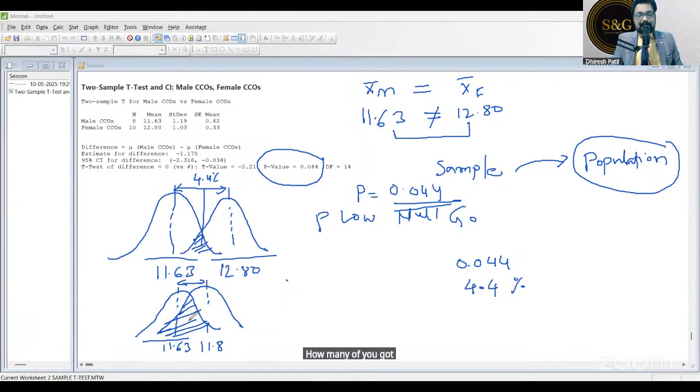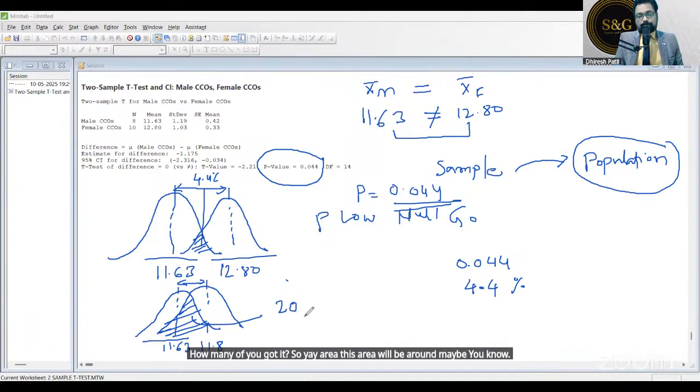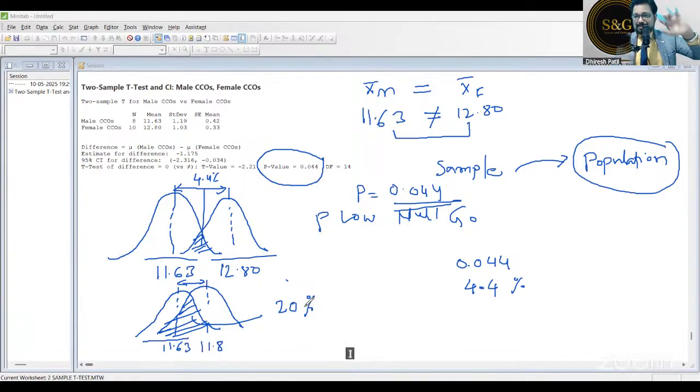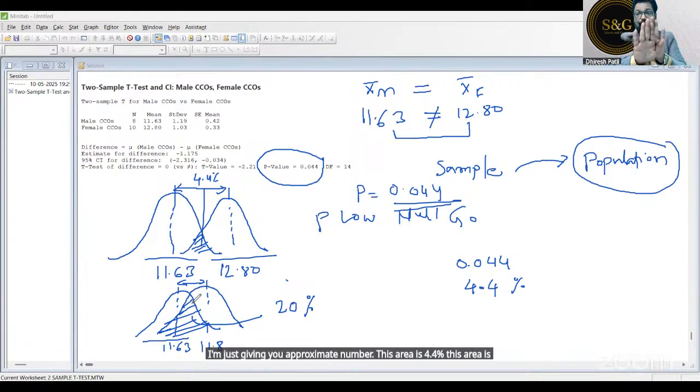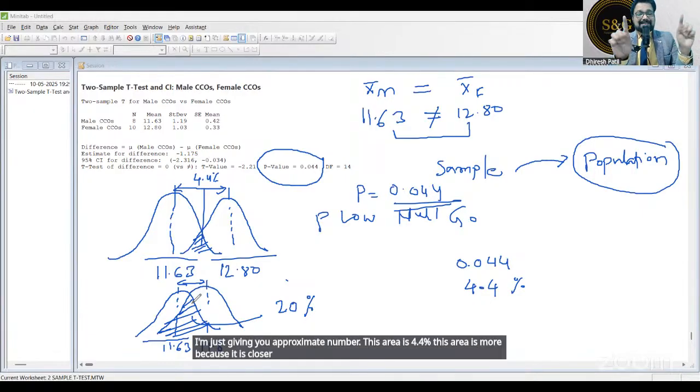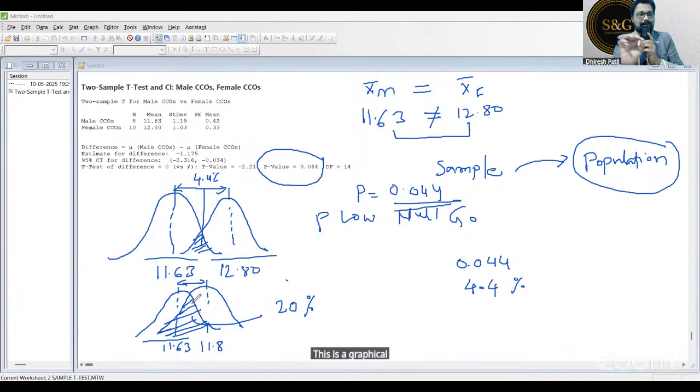So this area will be around maybe 20%. I'm just giving you an approximate number. This area is 4.4%. This other area is more because it is closer. Are you clear with this? Just type yes in the chat box. This is a graphical representation of P value for your understanding. Clear? Just give me yes or no. If no, I will explain again. If yes, give me yes.